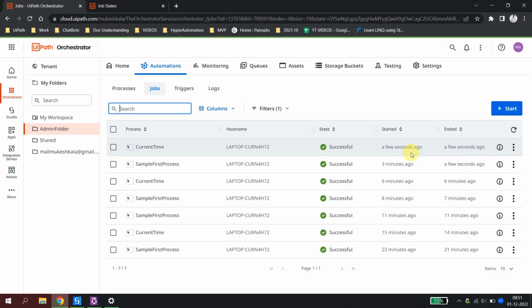So what happens if a robot is already running on the orchestrator and you queue the same automation at the same time, from the trigger or from manual execution as well? The second job will go into the pending state. So this demonstration has taught us two states of the job: one is successful and one is pending.